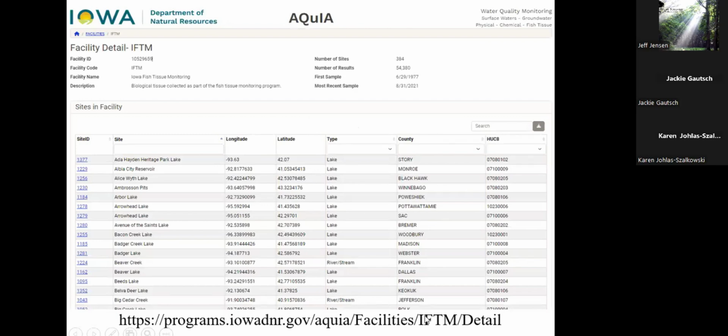So here is the link to the fish tissue information. This link will bring you to a page that looks like this. Again, it has the site numbers. If you click on any one of these sites, it'll take you to that information. It has the different site names. Again, there are either search tabs or drop-down tabs. If you type in the site, you can type in the name of the water body you're interested in.